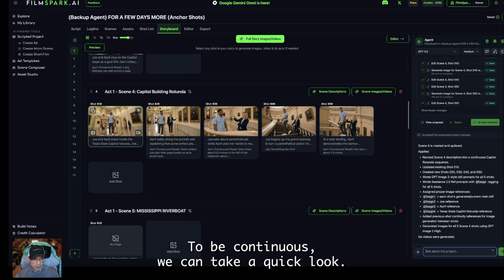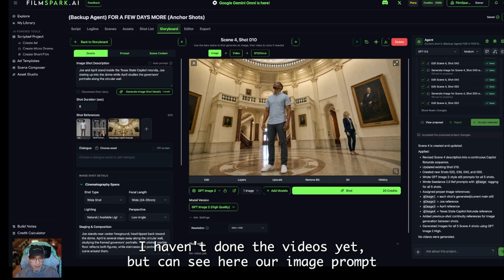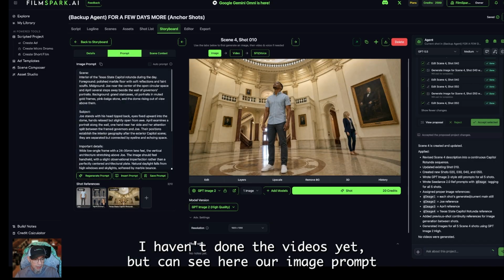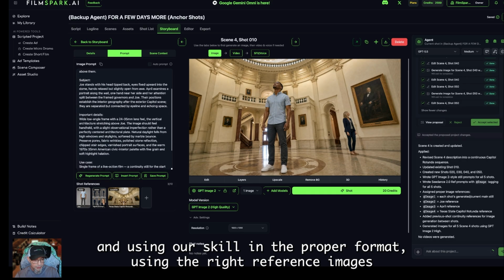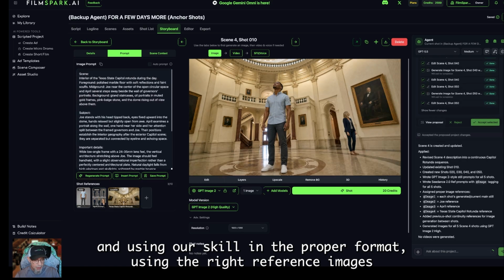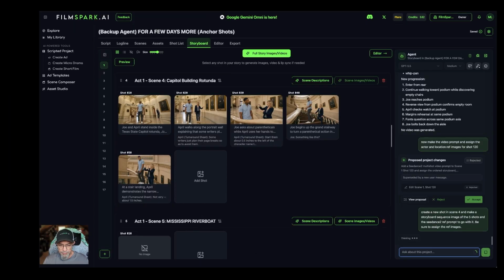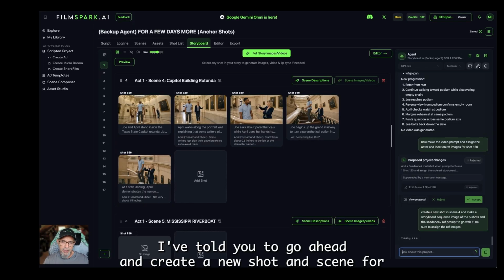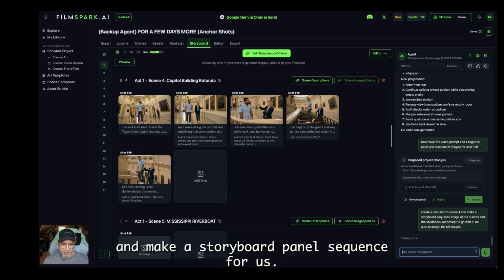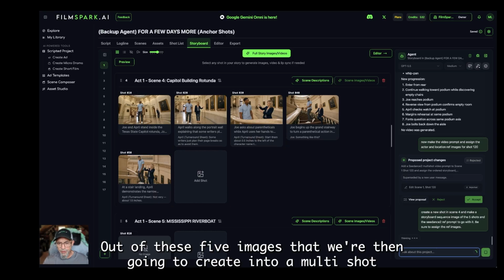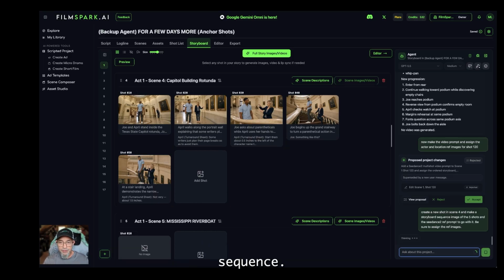We can take a quick look. I haven't gen the videos yet, but you can see here our image prompt and using our skill in the proper format, using the right reference images. Okay, so from here we have many options. I've told it to go ahead and create a new shot in scene 4 and make a storyboard panel sequence for us out of these 5 images that we're then going to create into a multi-shot sequence.